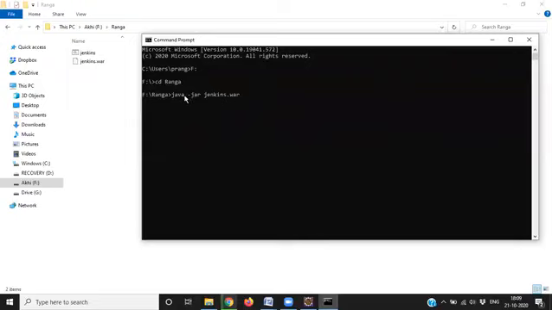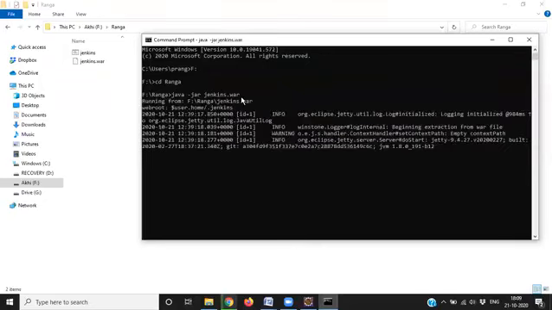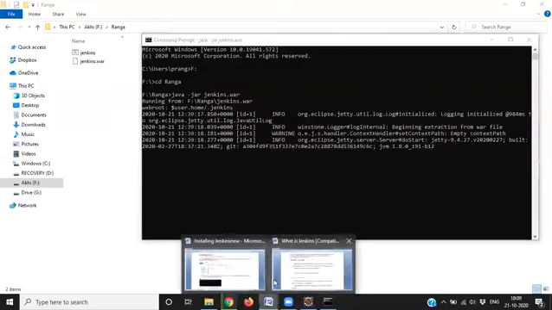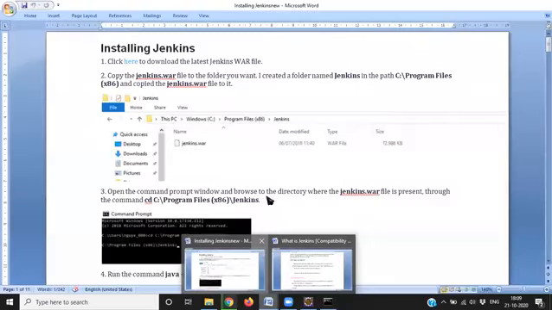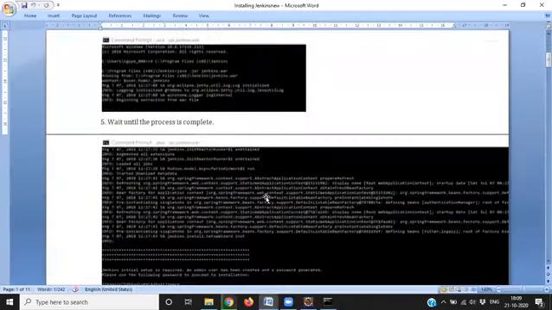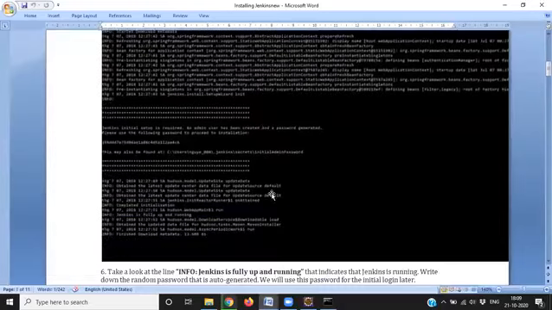Then type this command: java space -jar space jenkins.war. Remember this command, all of you. Then click the enter button. I already installed it in my system. Once you click enter, look at the documentation I gave you. It will generate one password here. Please use the following password to proceed with installation.